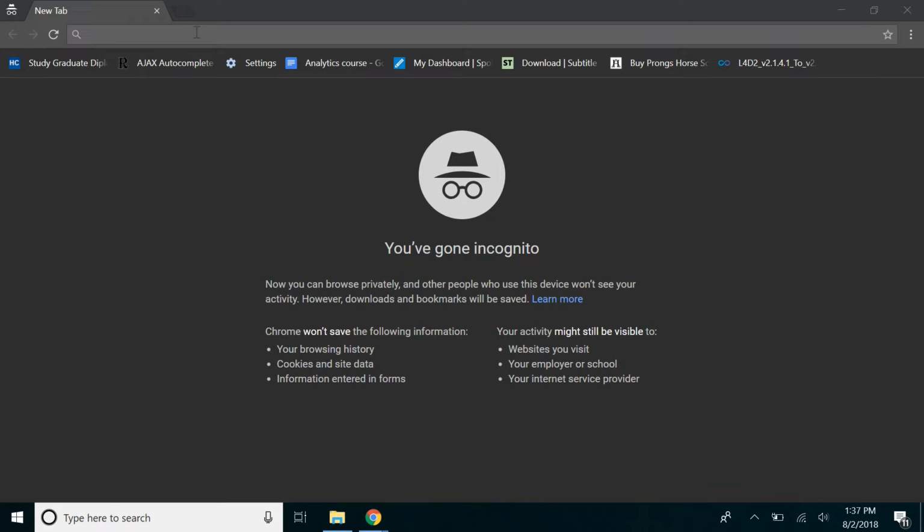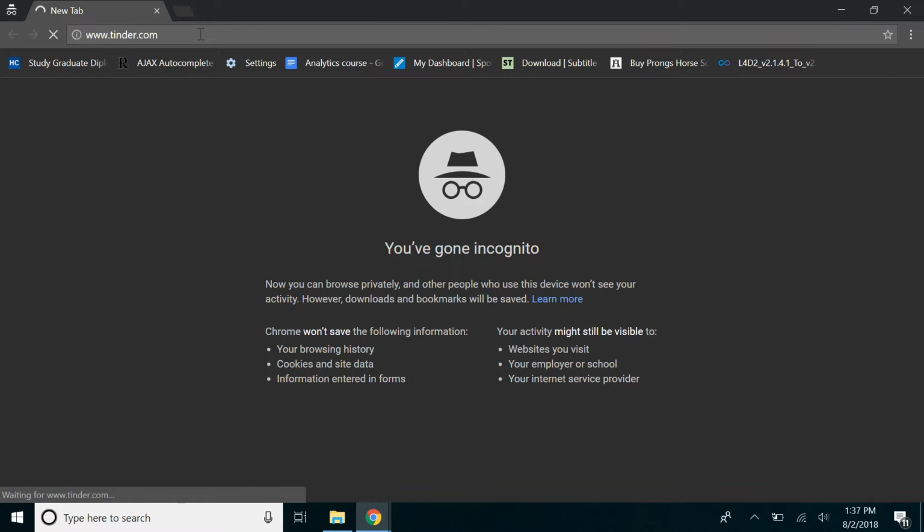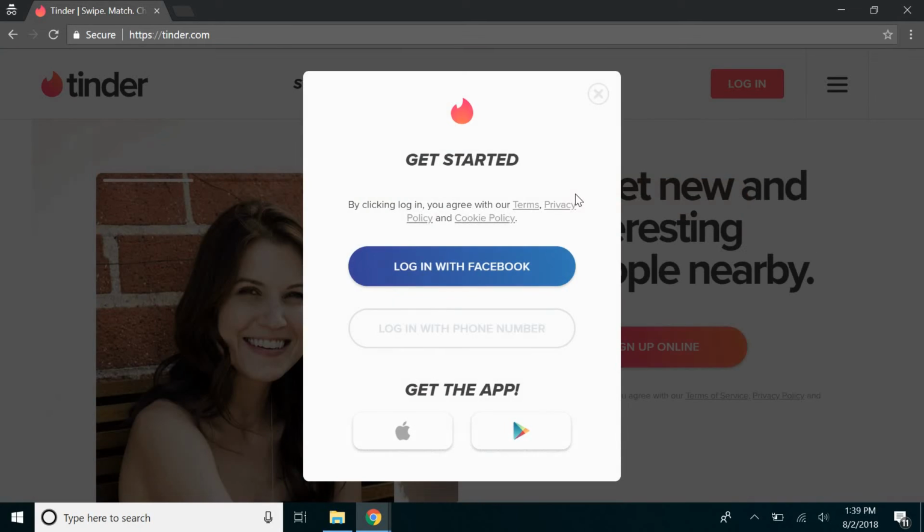Alright, first off, open up your browser and go to www.tinder.com. Now you can immediately get started from this pop-up screen. You can either log in through Facebook or you can use an existing phone number in order to log in. For this video, we will stick to phone number.